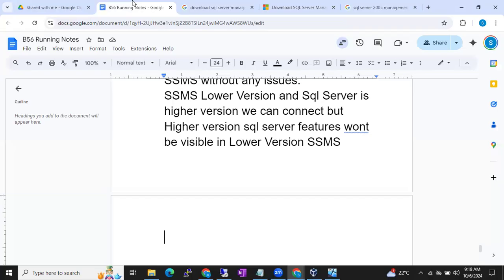Shanmugh, will any notes be provided for all these classes? Yeah, everything will be provided. Apart from running notes, you will get separate notes for each topic. Clear, Shanmugh? Thank you. Okay. Any other questions, guys? No questions? We are good?